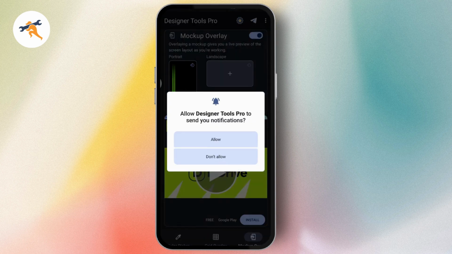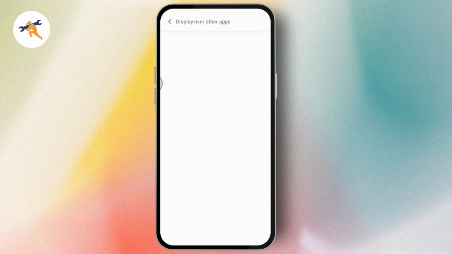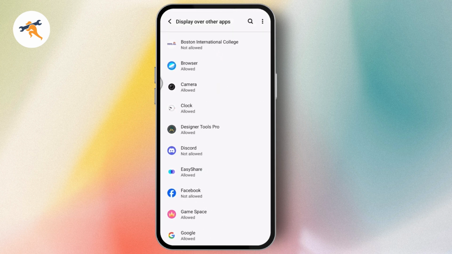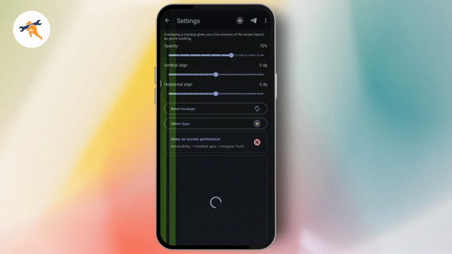Once you toggle it on, now tap on allow and allow the notifications and then toggle on the option of display over other apps. You need to search Designer Tools Pro and then toggle that option on. Once you toggle it on, now go back and then you need to go with settings.